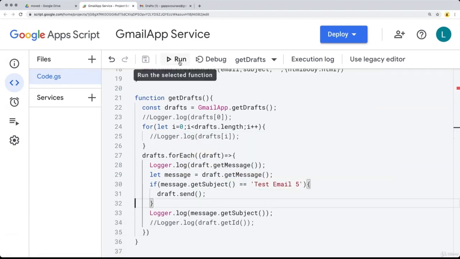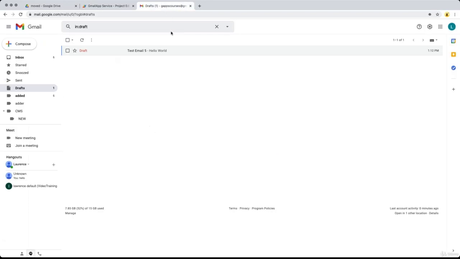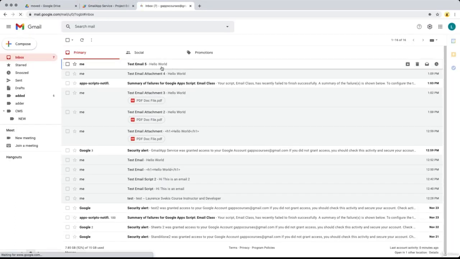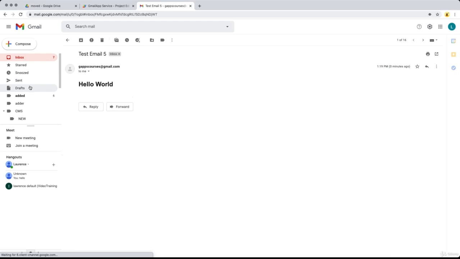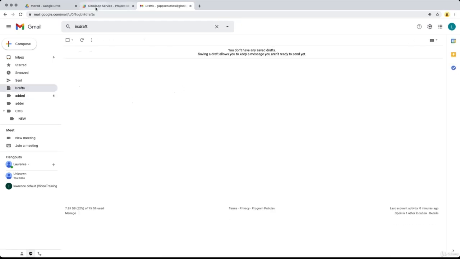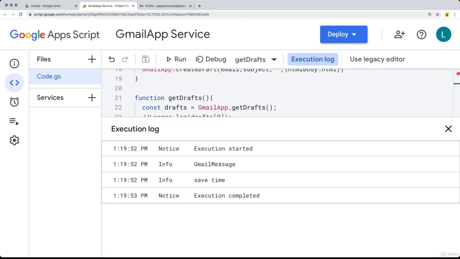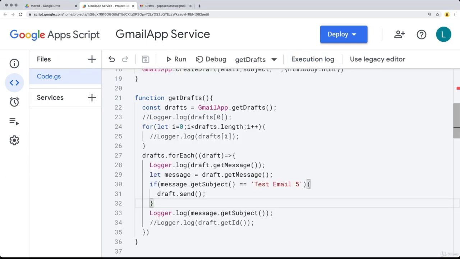So let's run that to get drafts, and this time it's going to select that draft message and send the email. And now let's go back into the inbox. And we've sent that draft message that was sitting in the drafts. And now when we go back to drafts, it shouldn't be there anymore. It's not a draft anymore, it's a sent email. So when we run through, we don't have the draft email anymore, so that's gone. And that's been moved out of the drafts because we've sent the email.